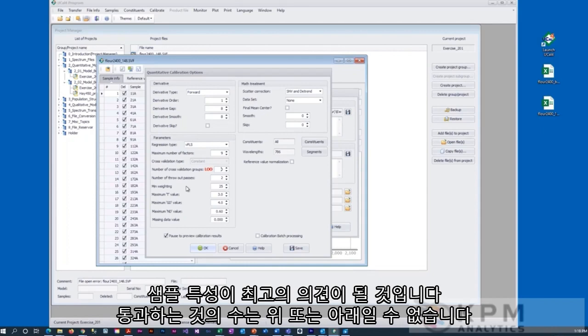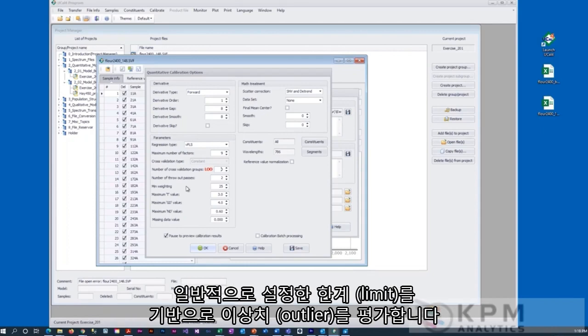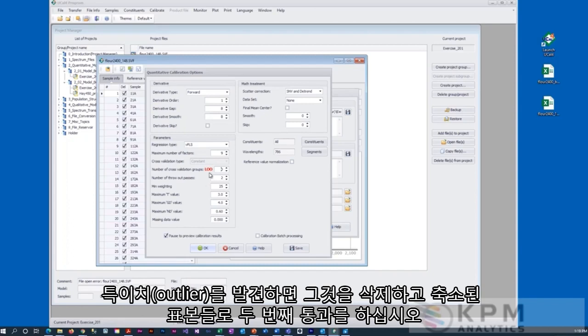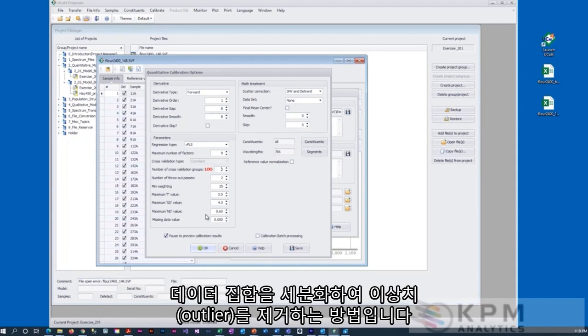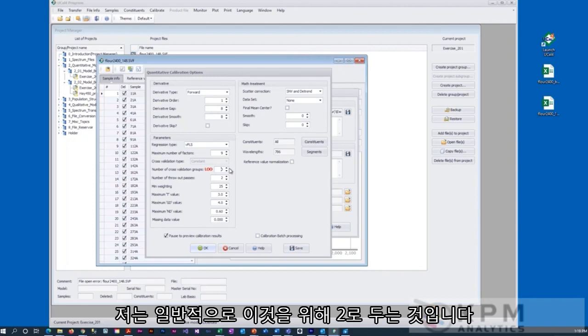The number of throwout passes. You can set the software up, in general, we do, to evaluate your outliers based on these limits that you set down here. And if you find any outliers, throw them out and then go back in and do a second pass through with your reduced sample set. It's a way of refining your data set and throwing out your gross outliers, okay? So I would generally leave that at 2.